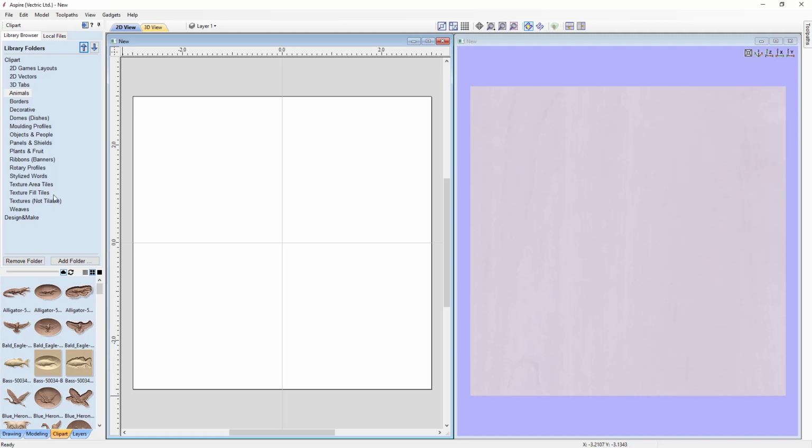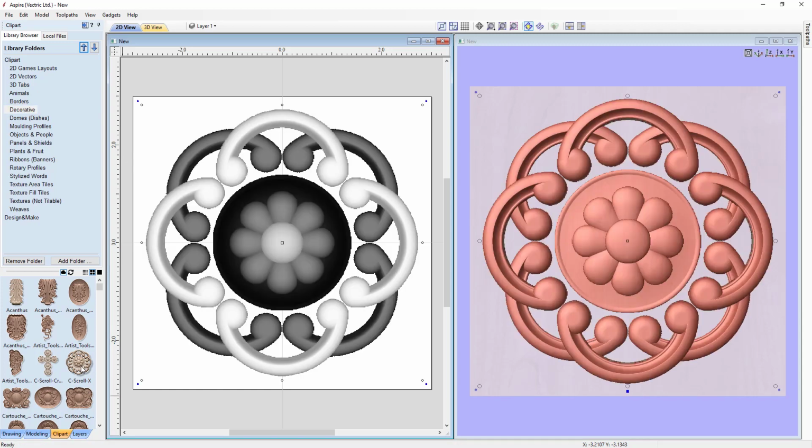So to illustrate that, let's go ahead to our decorative pack and double click on our C scroll, and you'll see that it has an X at the end, and that means that it's actually a piece of clip art that's made up of groups. So let's double click on that, and it will pop it right into the center of our job space.